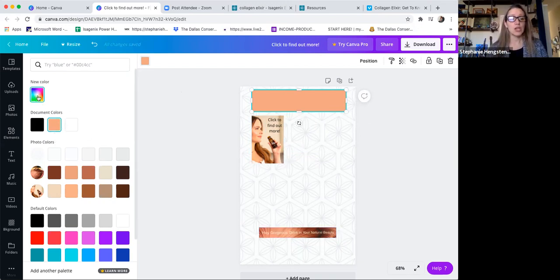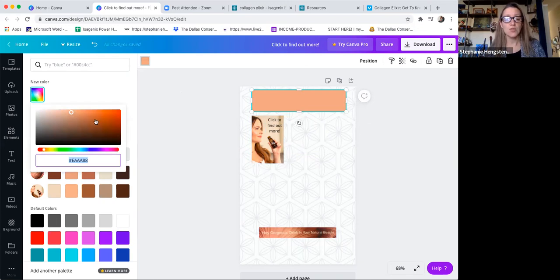If you don't like this peach and you wanna change it, maybe you wanna make it a little bit darker like I did, you're gonna hit new color right here and you see how you've got all of these choices. All you do is you grab that orange or you grab that circle and you drag it around until you find the color that you want. Now, I'm not really happy about any of these. I've grabbed other colors. That's okay, right?